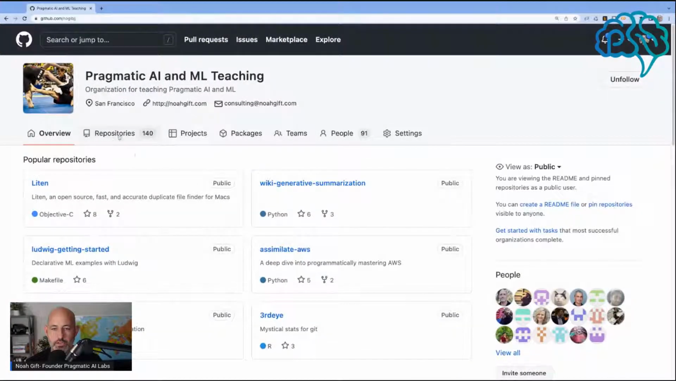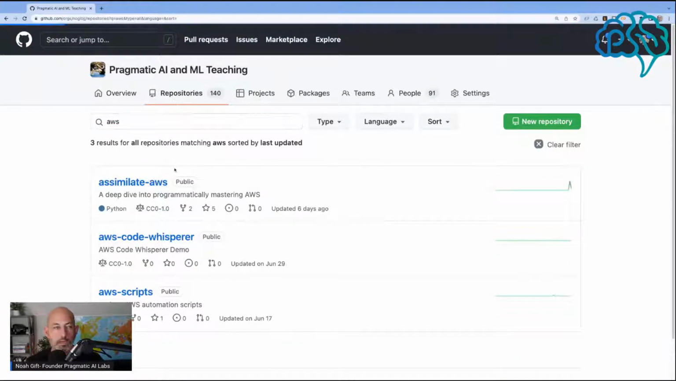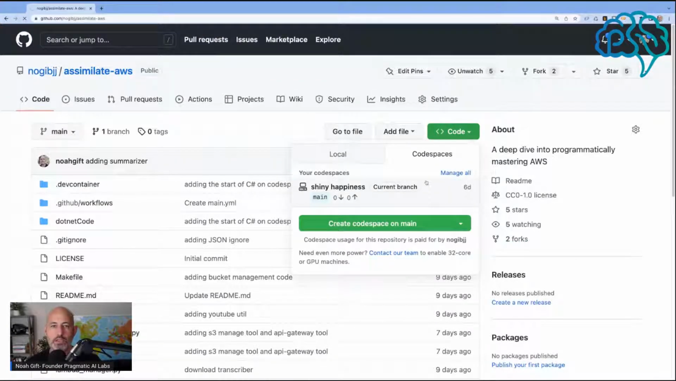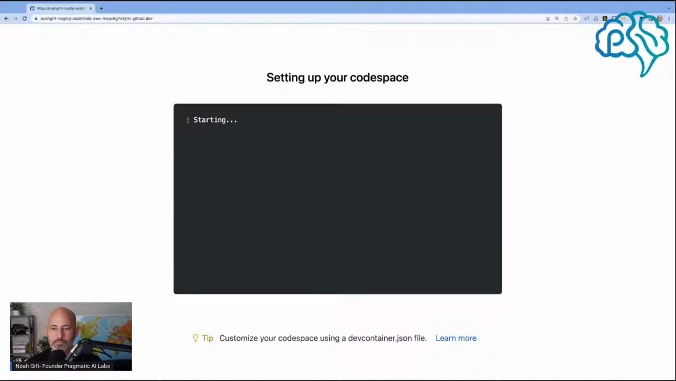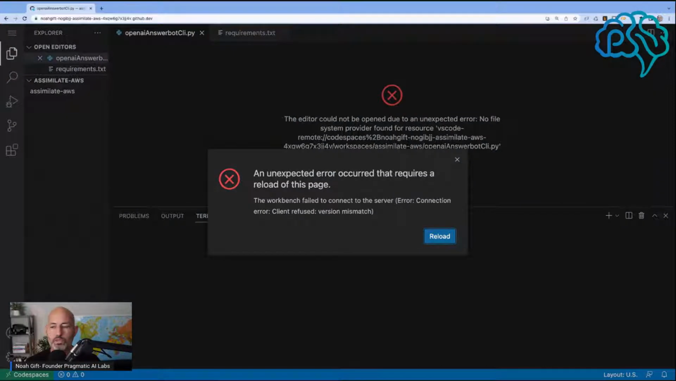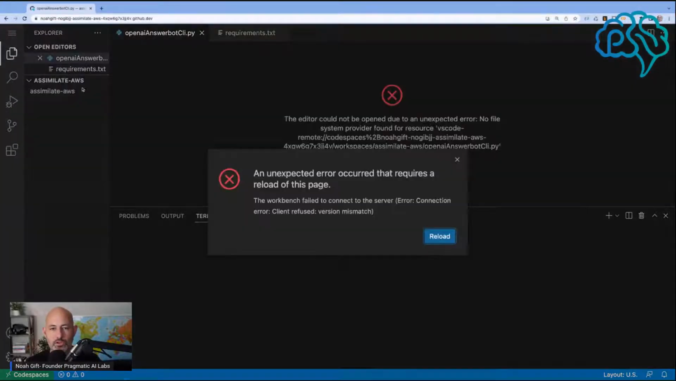So the first thing I'll do is find this AWS directory here, Assimilate AWS. And we'll go to code and launch this. The reason I like to use the code space for coding with AWS is that I've already got it set up with my keys. And so what this means is that I don't have to actually always use Cloud9. I can also use this environment.